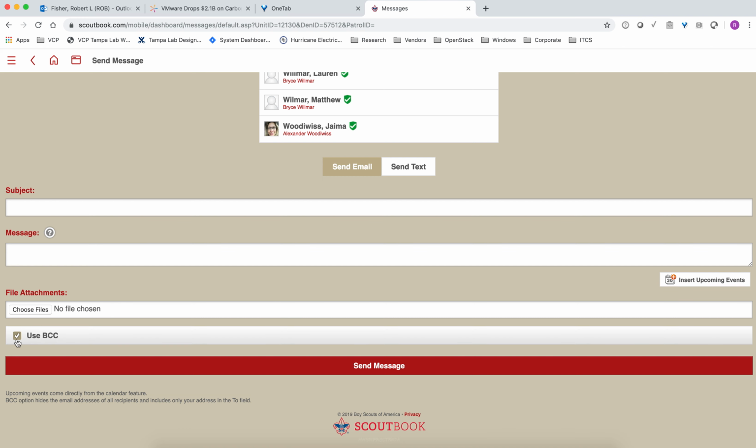Another quick note is down here it says use blind copy. If you want everybody to see all the different email addresses for everybody in your den, then you can take that off, and then all the email addresses will show in the CC line. So if you want everybody to reply to all, then remove that. If you just want them to reply directly to you, you can leave that in there, and if they do a reply to all, it'll just go back to you.